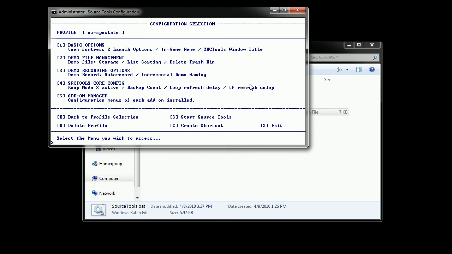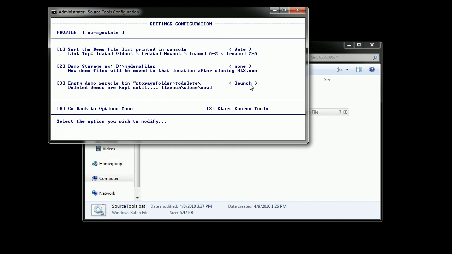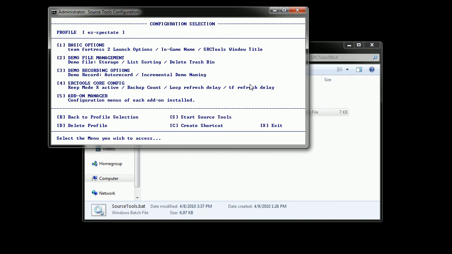Demo file management. That's if you want to store your demo files, like if you record a lot and the hard drive for Team Fortress 2 is getting full, you can make Source Tools send the demos elsewhere after they were recorded. And that's pretty much it.